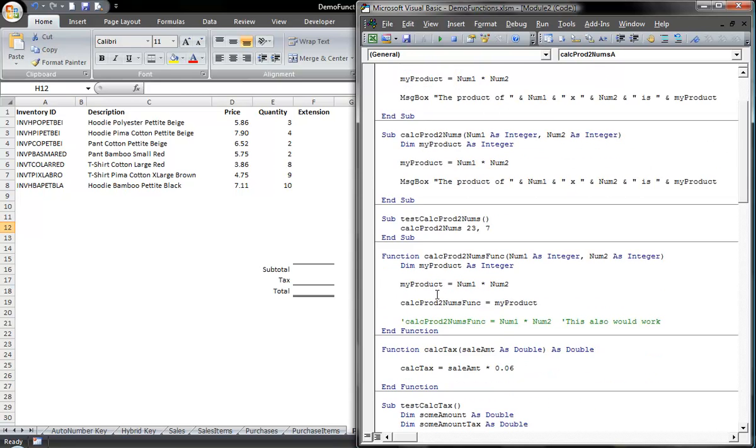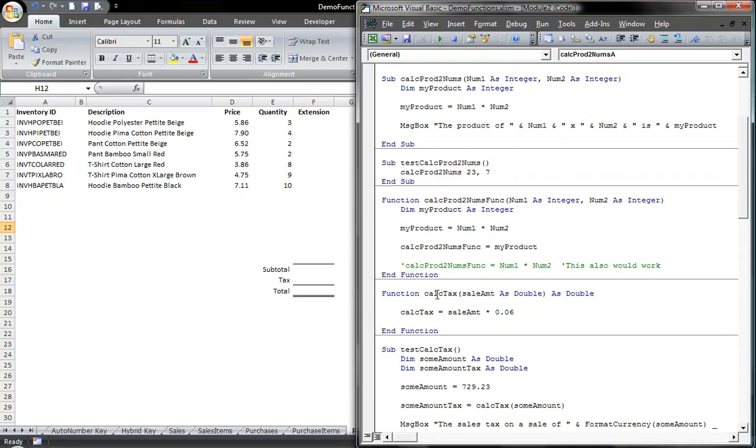So we're going to take this one step further, and we're going to have this function called calcprod2nums function. So I've changed, notice, instead of typing sub like I did here, I typed function here, and it automatically puts end function down here at the bottom instead of end sub like on the other one.